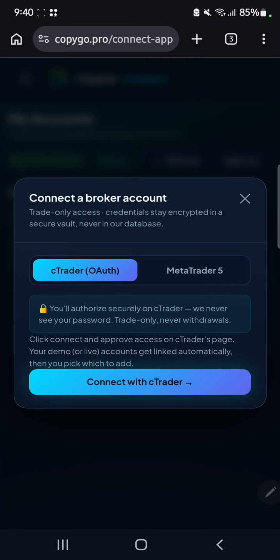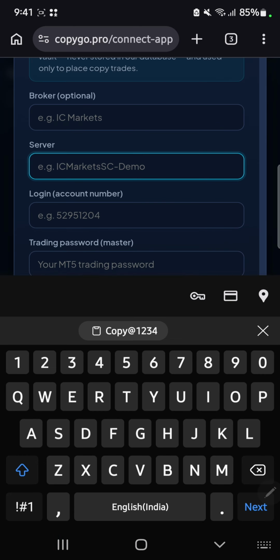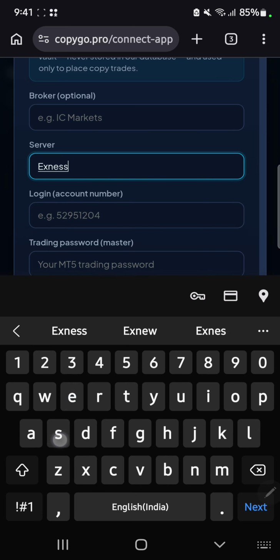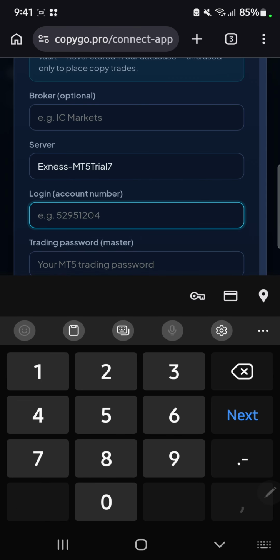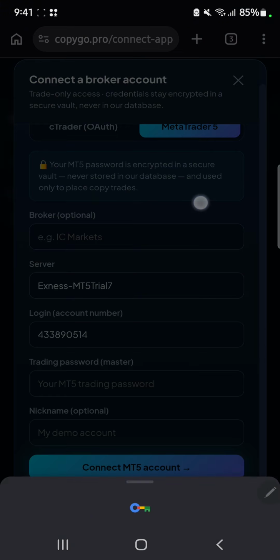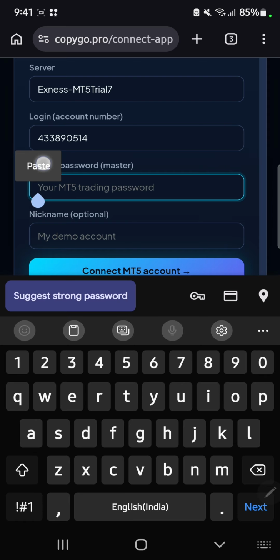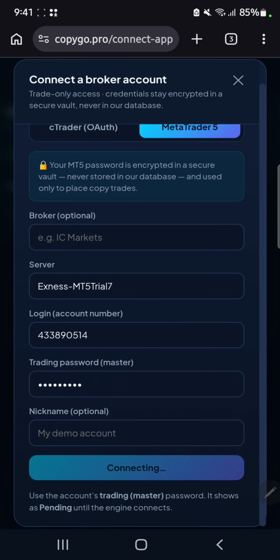We have to go to my account, connect broker. We will put the server, account number, and the trading password. So the thing is that you will have full access, you don't need to give your trading account access to anybody. Directly you can connect, and you will just have full access of your funds.